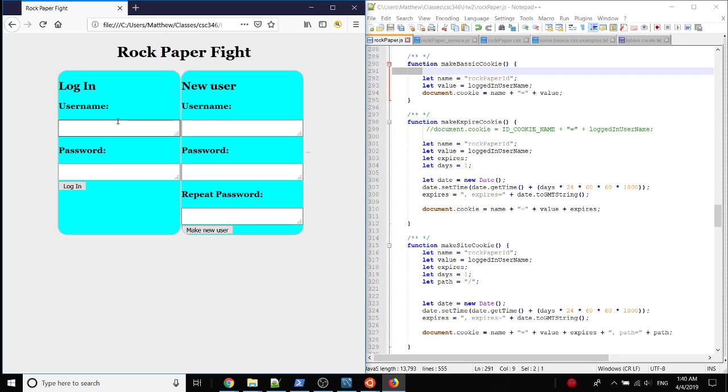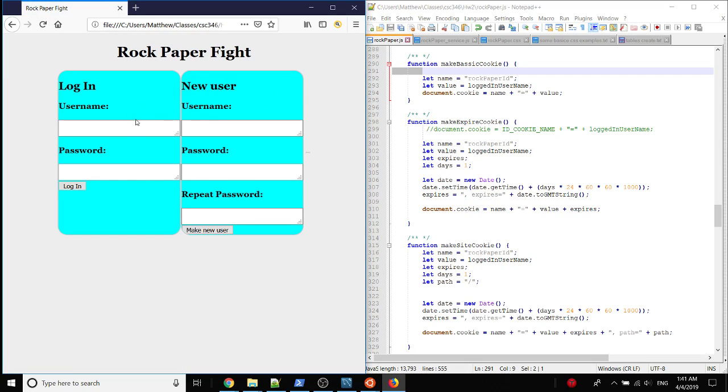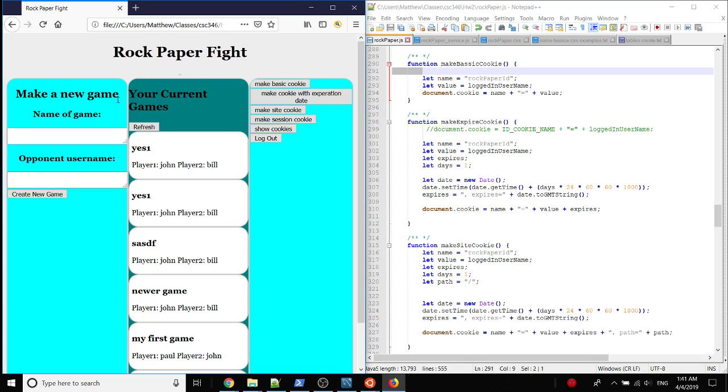So what I did in mine is I used it to keep track of a user's login. After logging in, without the cookie, when we refresh, we're not logged in. Should be quite annoying for users, so we want to make a basic cookie.